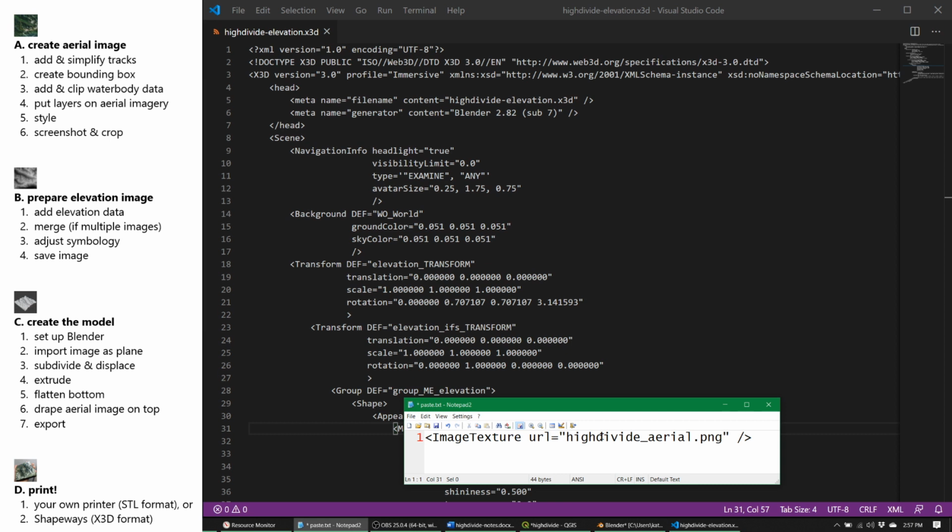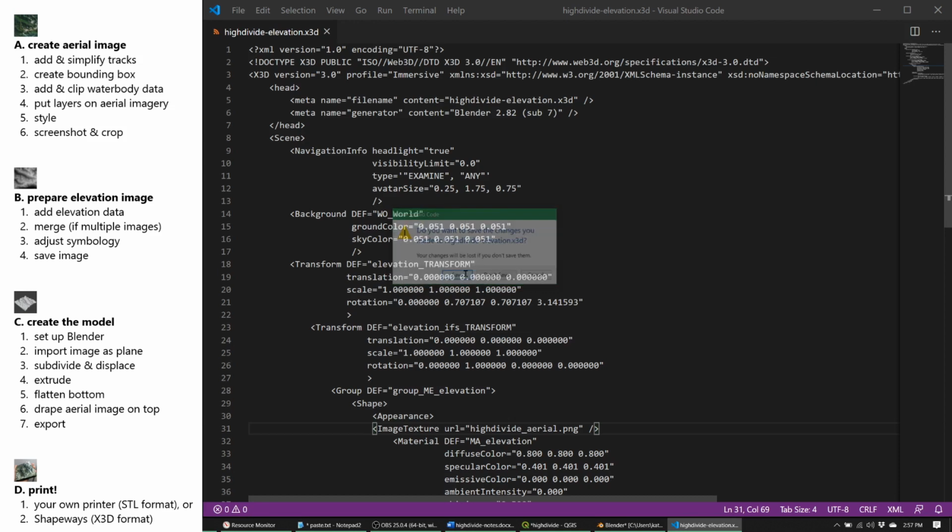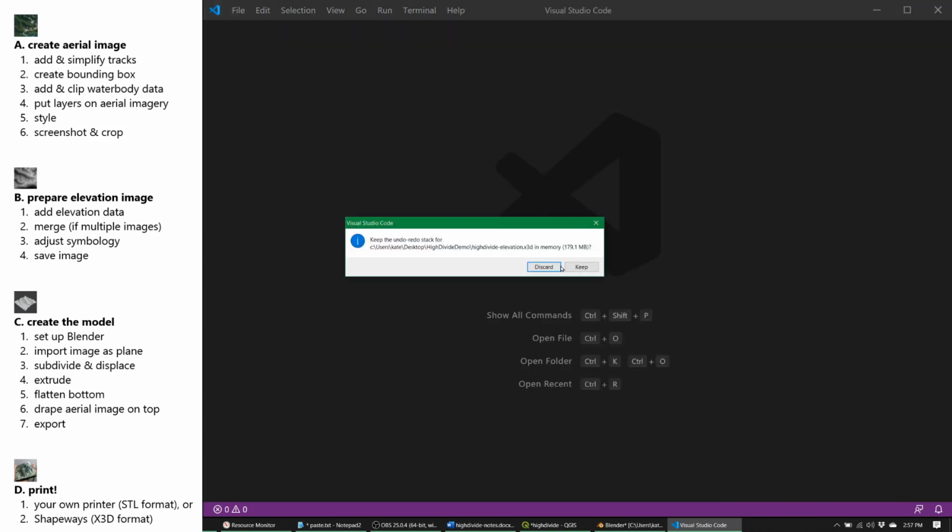Make sure this is the exact name of your aerial URL, or your aerial image. So let me copy that. In this file, look for the appearance tag. Add a new line underneath it, and just paste that bit in. Then save it and close it. Oh, save. I don't need the undo redo stack.